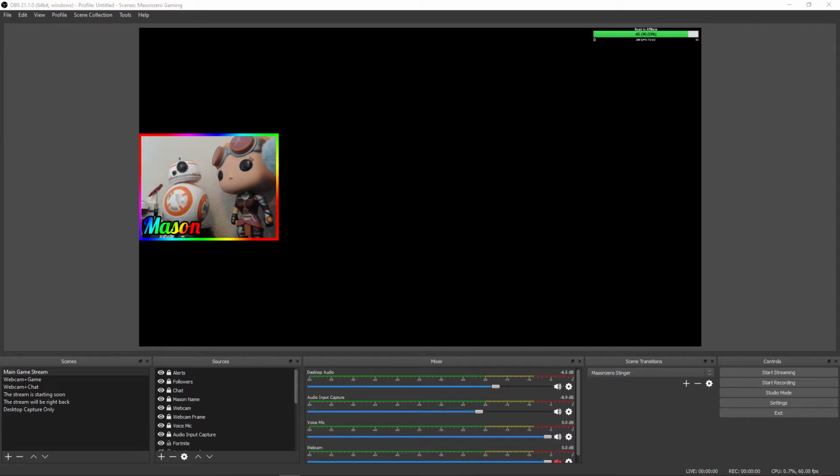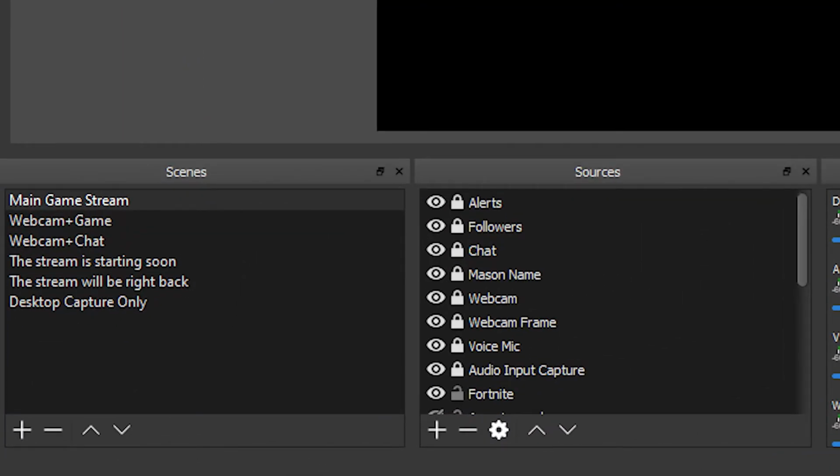Now, why would you want to create an additional scene? This is useful if you want more screens than only your game. For example, in my stream, I have several other screens. My main full-screen game view, an alternative view with a larger webcam and smaller game screen, a just chatting scene, and then special screens for starting soon and be right back.